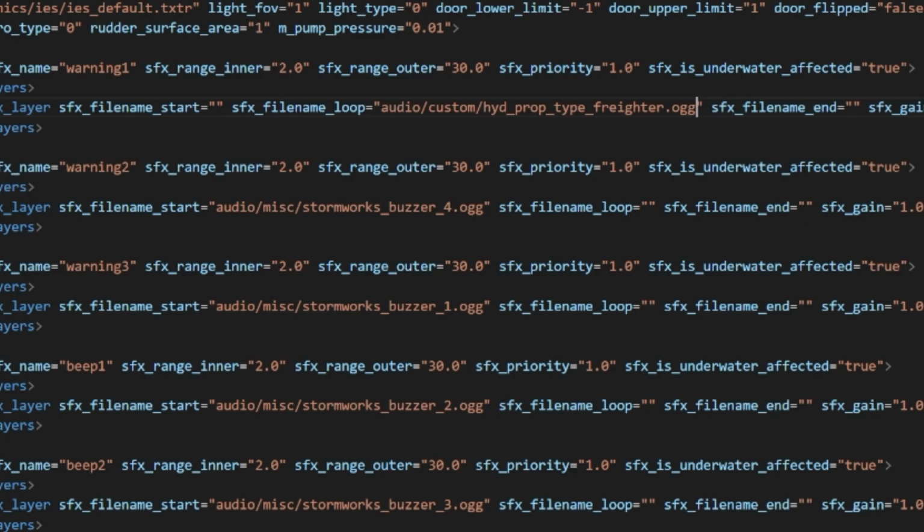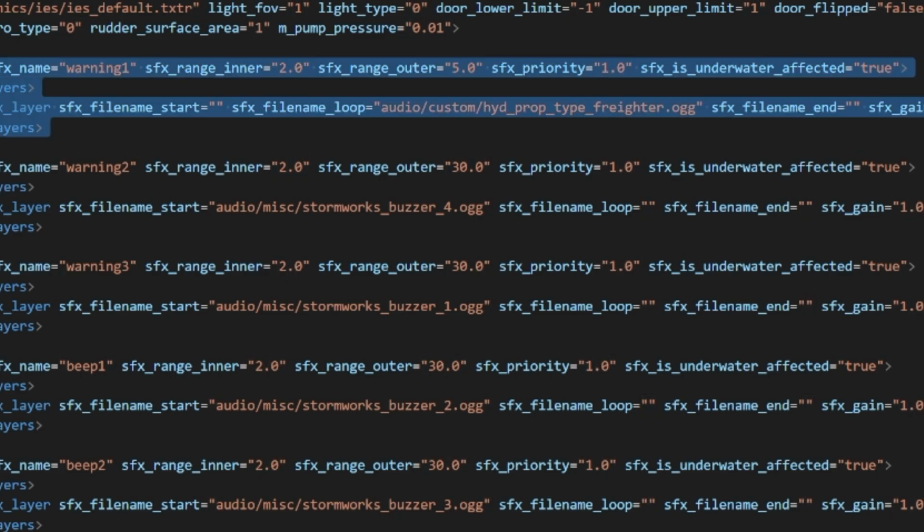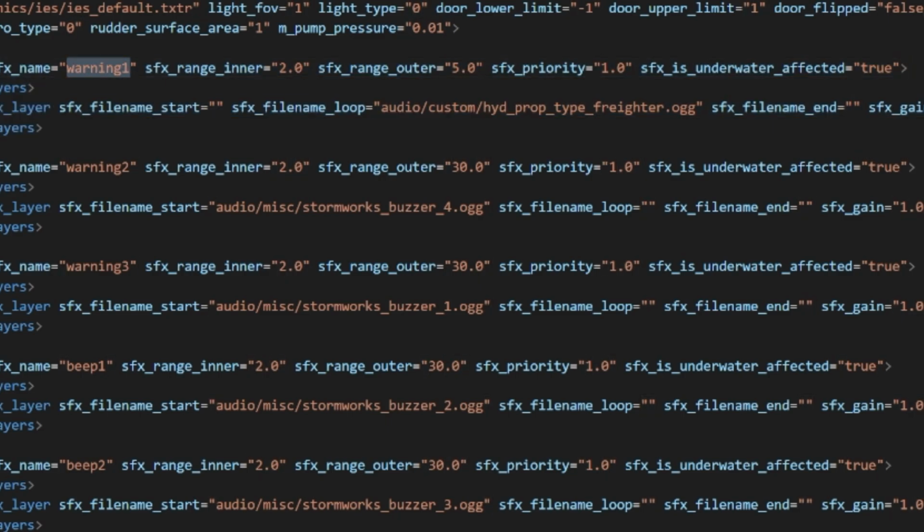I'm just going to show you this. We're going to put this to a range of 5. Okay. And I want to show you that you can change this, which is great. So just to recap before we test this, you cannot change the name of the file. You can change the range at which you hear the sound. You can probably change this. We haven't tested it, but we'll see what happens.